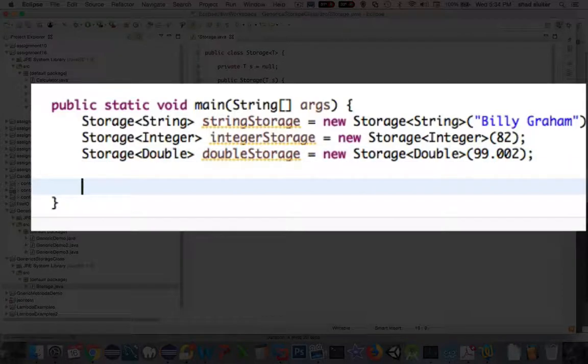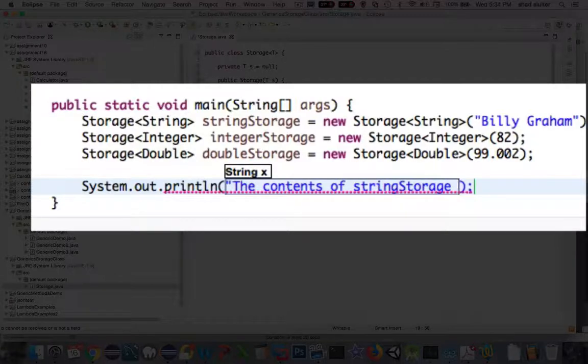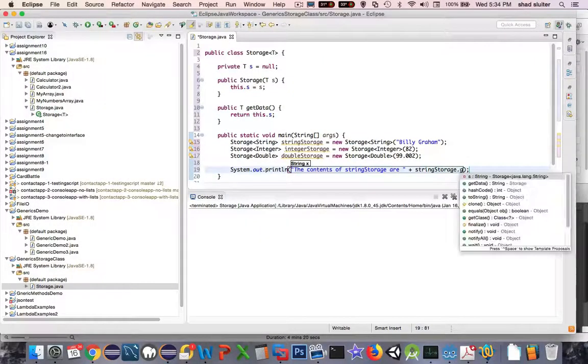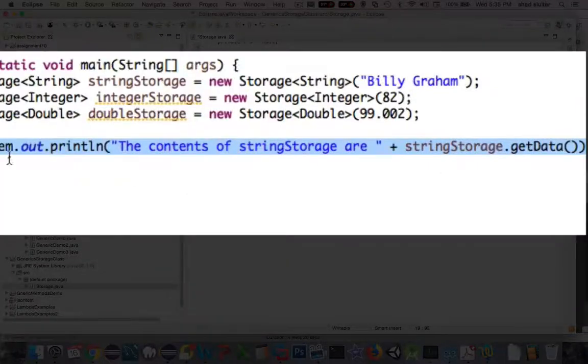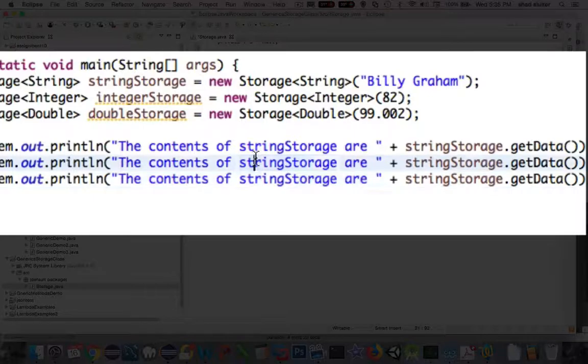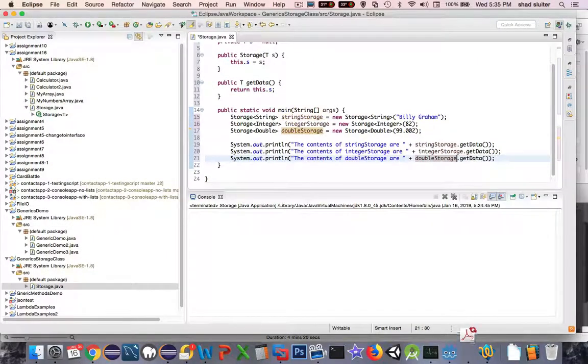So now I should be able to print out the contents of each of these storage items. So I'll print out the contents of string storage, and then I'm going to use the getter, or get data, to print this out. So I'm going to repeat the process for two more. I'm going to have integer storage and use the getter, and double storage and use the getter there. So now if I run the program, I should be able to see all of these print out.